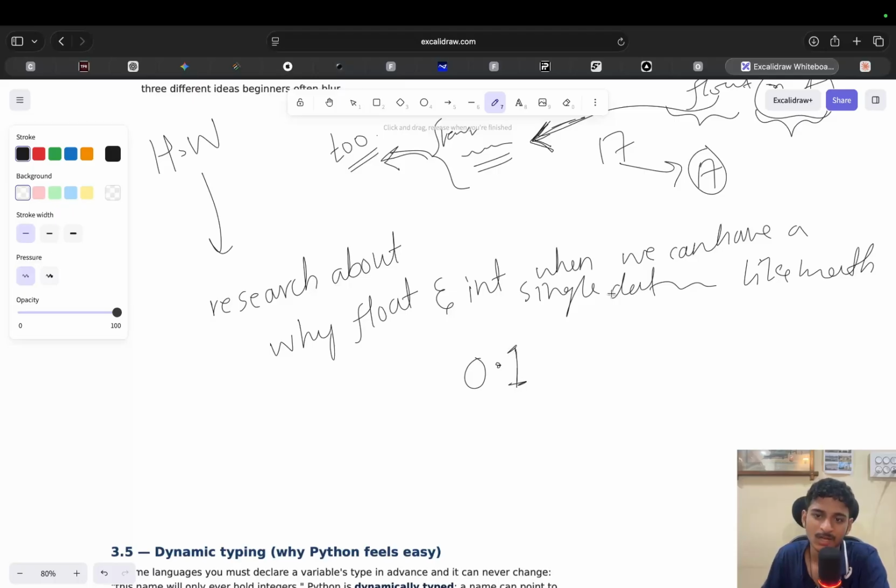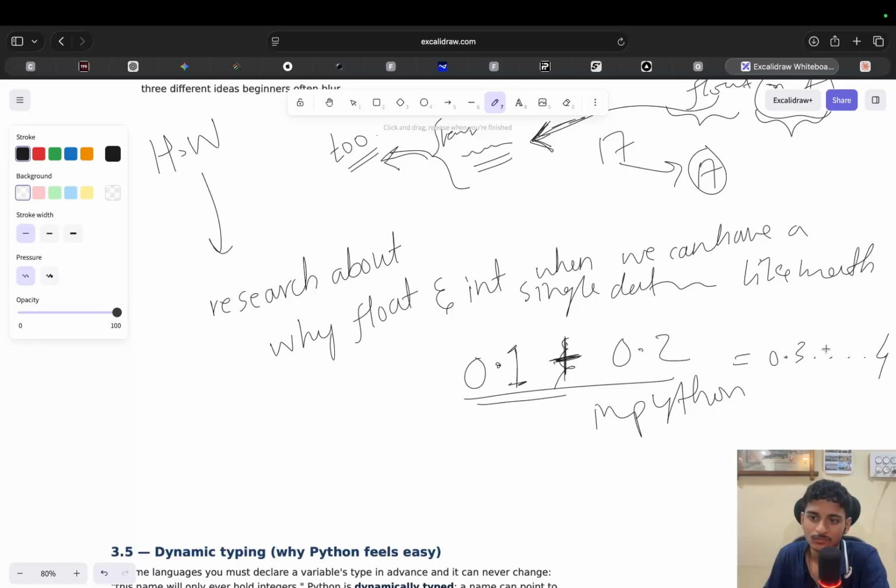I've told you that, but I don't have time. I have only 1 hour for this topic, and I can't keep teaching everything that keeps happening under the hood. Why does 0.1 plus 0.2 in Python print 0.3 and then a 4 at the end? Why is it printing like that? And is it only in Python, or is it the way that all programming languages store floats in memory, and they print the same way?